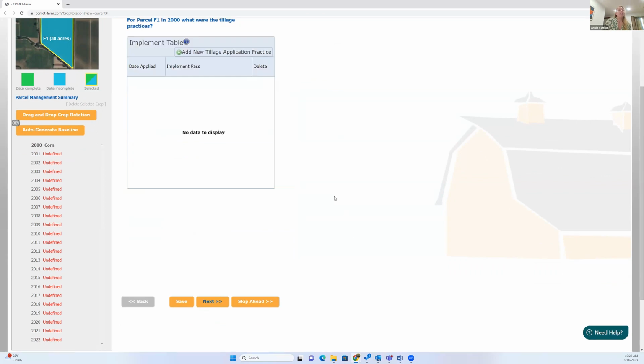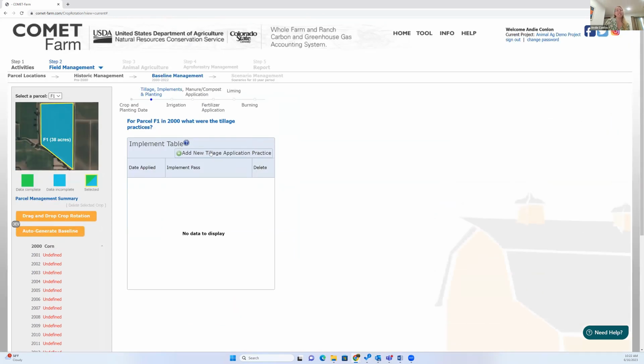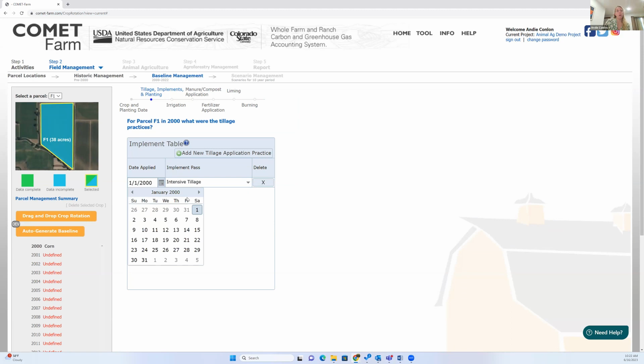Okay, so next you're asked to implement tillage. And we recommend that you have your tillage occur before your planting event. So my corn was planted on May 5th, so I'm going to have that occur on May 4th. I'm going to keep it intensive. If you have crops planted and then you have a tillage event occur after that, DECENT is going to consider that the crops being killed. And so you might get some funky results based on that.